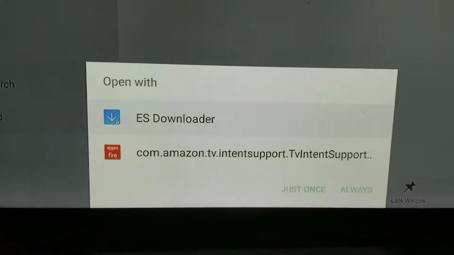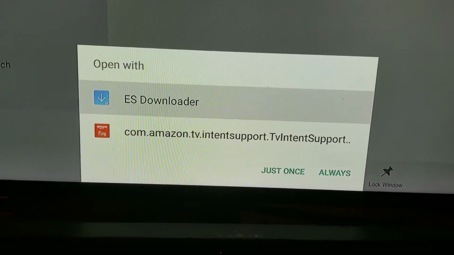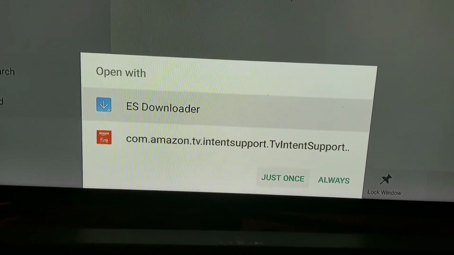You'll see this here pop up. You're going to choose ES downloader. You're always going to choose that. And from there, you're going to go down and choose just once.